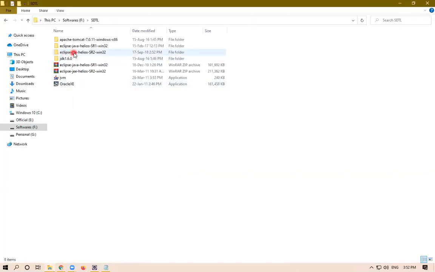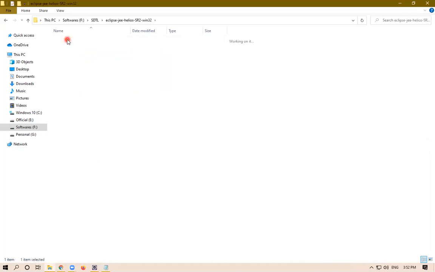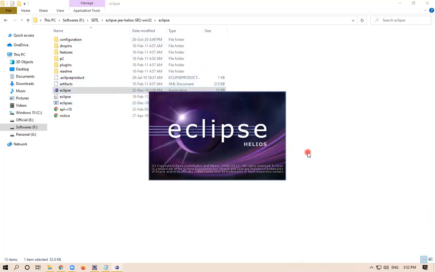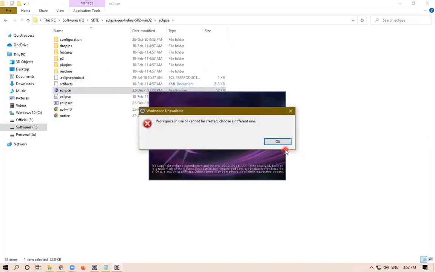You will require Eclipse JEE Helios SR2 and Apache Tomcat 7.0.11. You will be requiring these two softwares for the creation of your Java servlet. So let us see the various steps of creating a Java servlet. For that purpose, open these two software, open your Eclipse. You are going to open the Eclipse Helios.